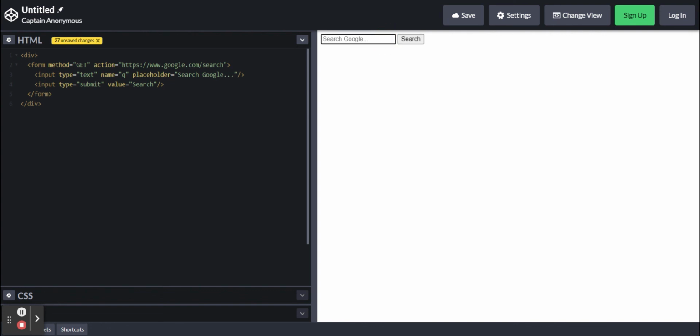So if I type in cricket and then I search, it will go to google.com. Because I'm doing this on an online IDE, it won't properly work, but in practice this would work. You can also edit the text box with CSS to make it look nicer, but that's how to make a Google search box in HTML.